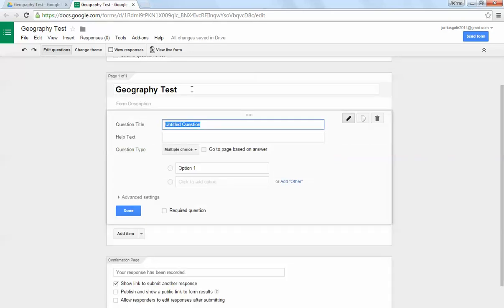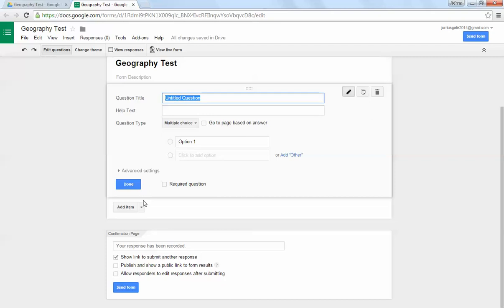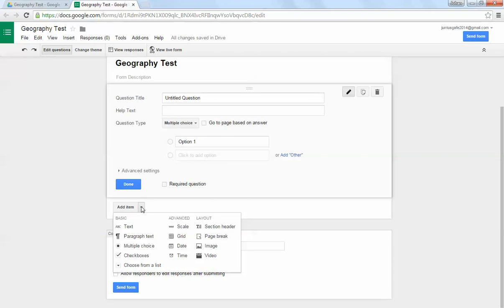If we go to the Geography Test now, you'll see that we are at page 1 of 1, so you can use different pages for your forms as well, and we're going to use 2 pages, so I'll show you how that works. And then you can get your section where you'll have all your different types of questions. So let's quickly run through those different types of questions. If you go down to add item, you'll see that there are some basic types of questions that we can ask, like text, paragraph text, multiple choice, checkboxes, or choose from a list.